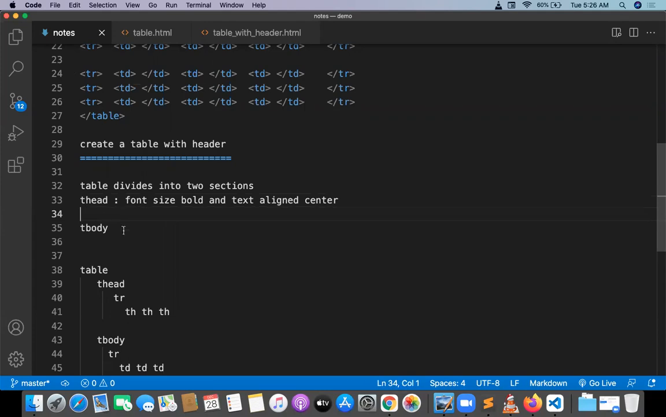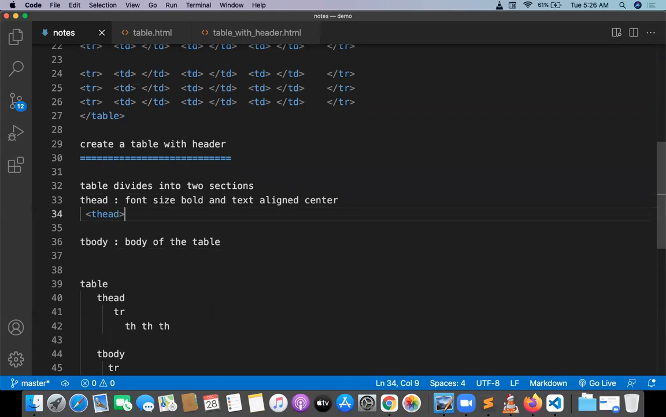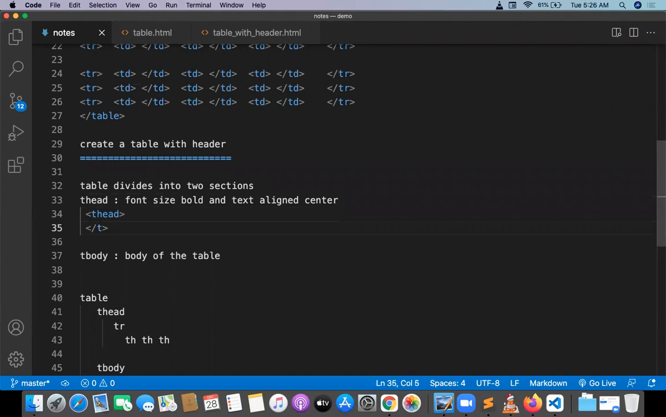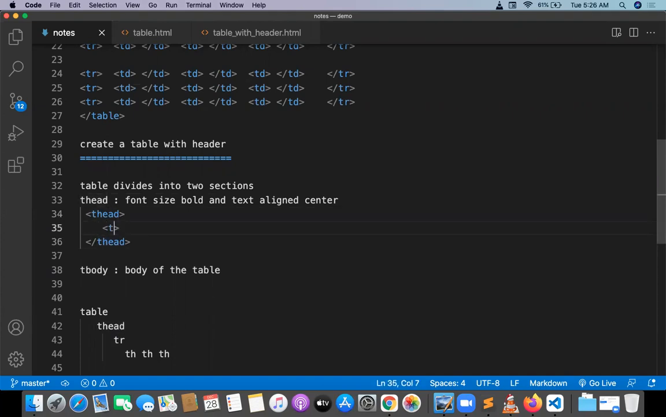T body is as usual. T body, body of the table. And what about the T head? How to write T head? T head open, T head close. Inside the T head, we will have a TR and we will have a TH. Yeah, that's all. So multiple TH we have, and close the TR. So writing tags is very, very important in HTML.